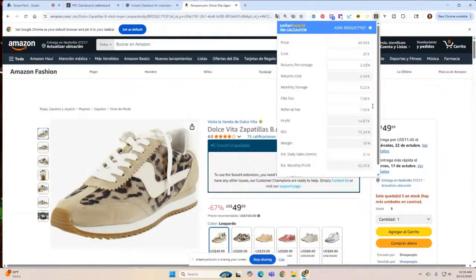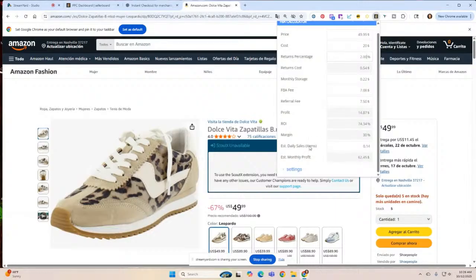They break it down line item by line item. The FBA fee on this is $7.08. The referral fee, here is your profit, your ROI, your margin, your estimated daily sales, your estimated monthly profit. And then there is a settings tab where you can change these variables if you should want to. So I think it's a really cool little calculator. It's maybe not as robust as some of the other calculators. However, it does the job that you need. Most of us just need to know the breakdown. How much am I going to make if I get it for this?